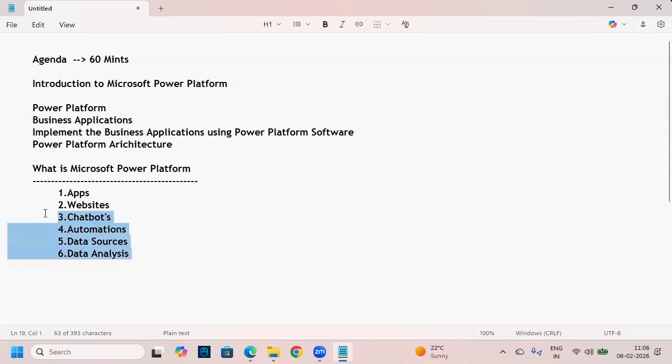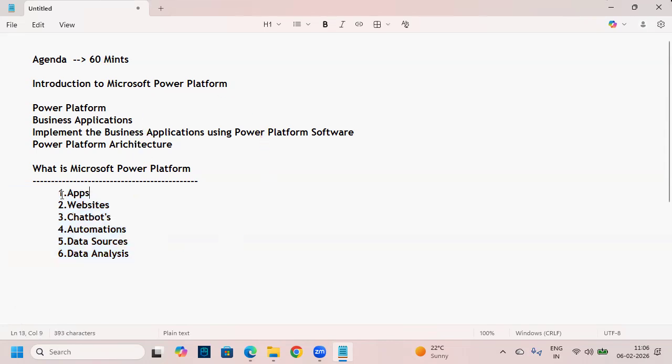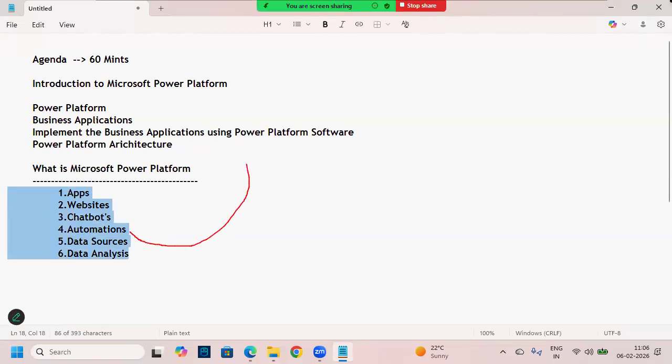So these are the six components which we are going to implement within the Power Platform software. How to create the apps, how to create the websites, how to create a chatbot, how to do the automations, and what is meant by data sources and data analysis. All these six components, how we'll implement within the Power Platform, we'll understand in today's class. You'll understand all these points, right?